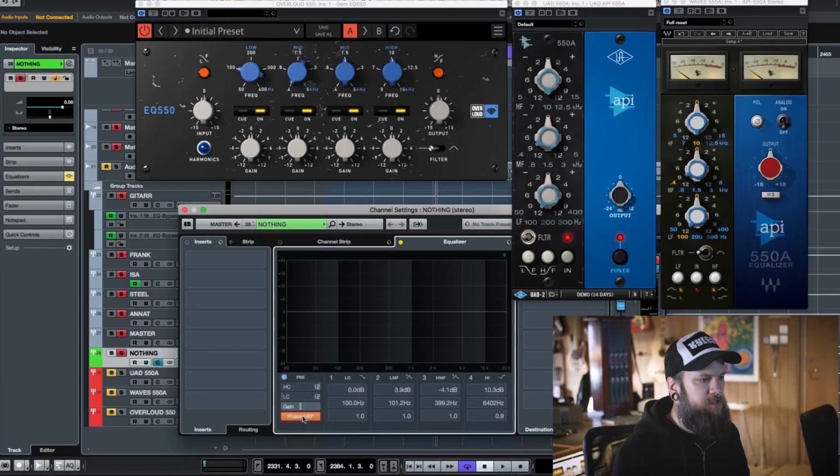Okay, so let's phase shift this one so it's 180 degrees out of phase with the other three tracks with the plugins on it.